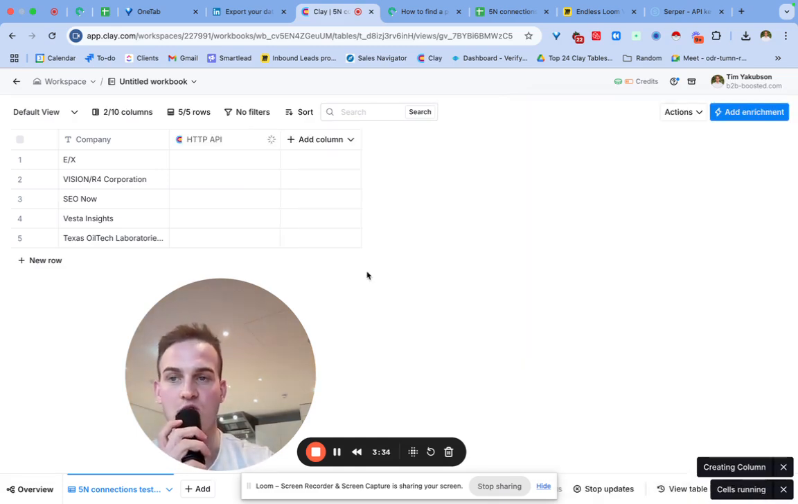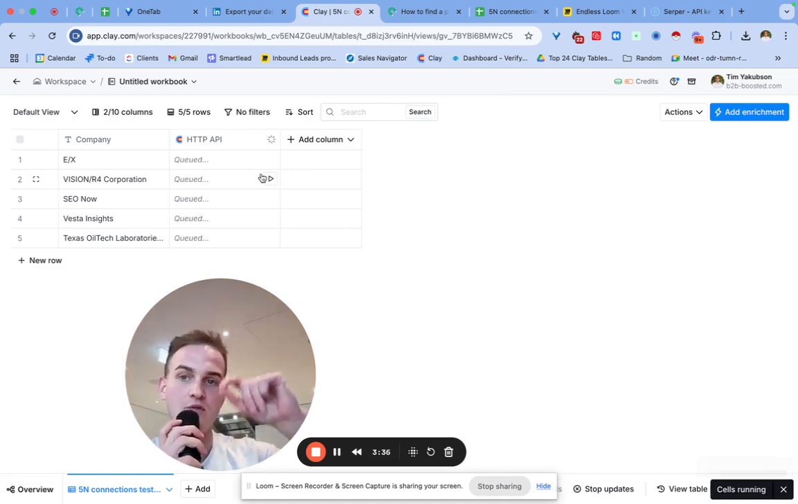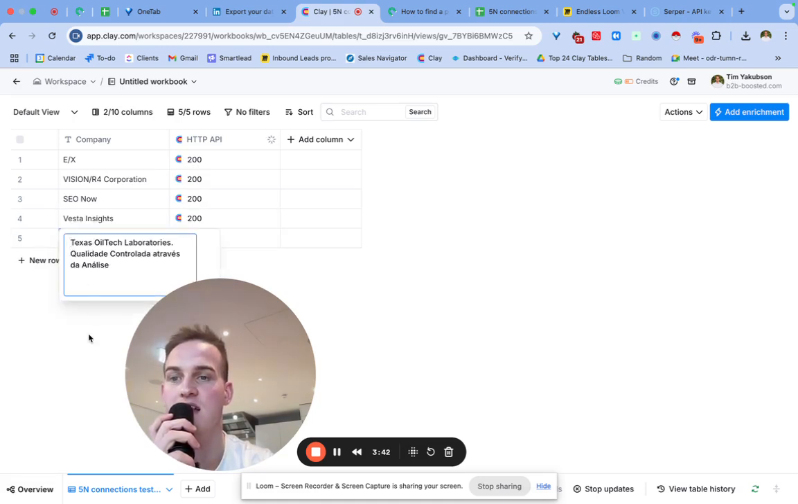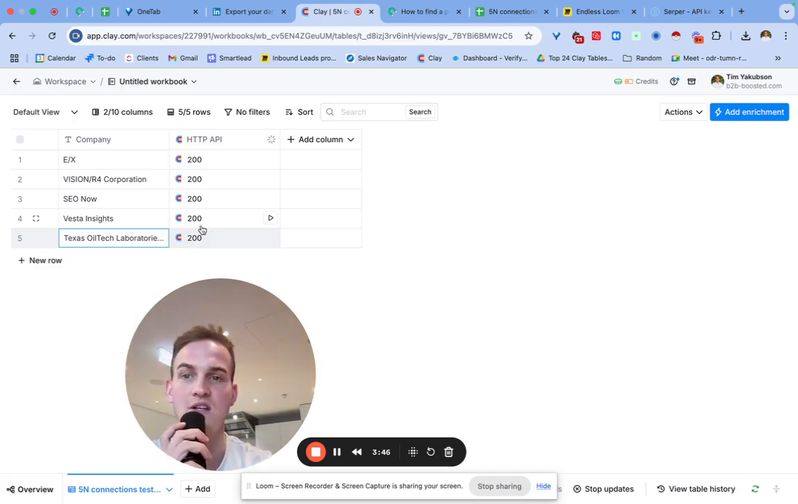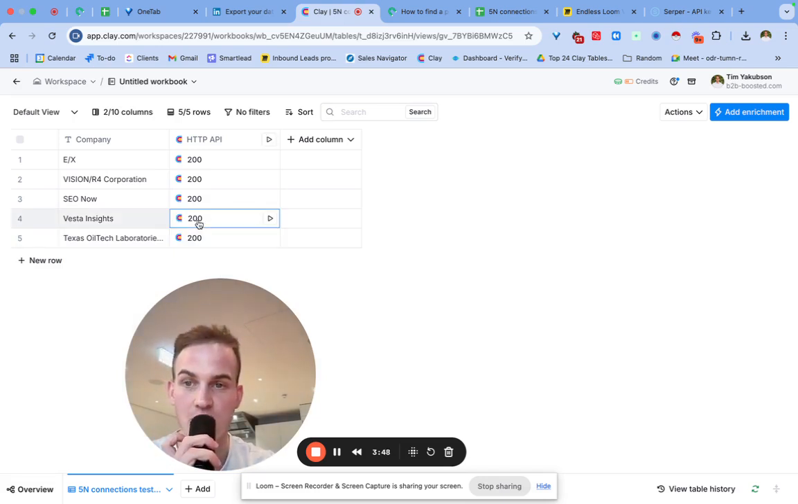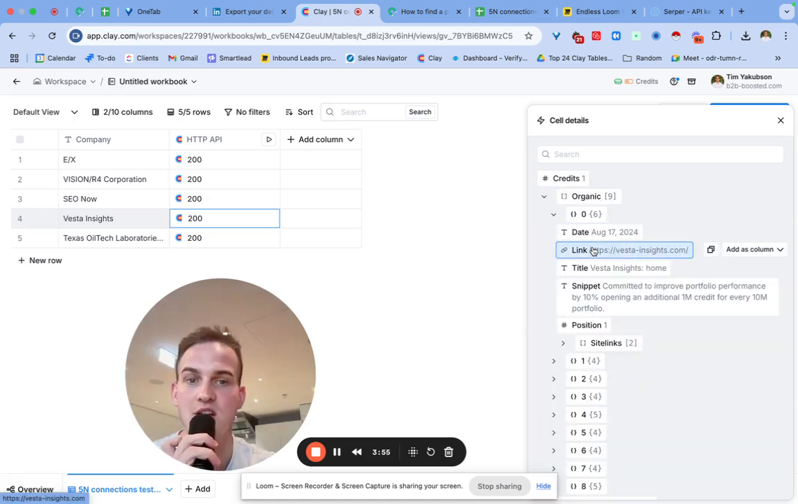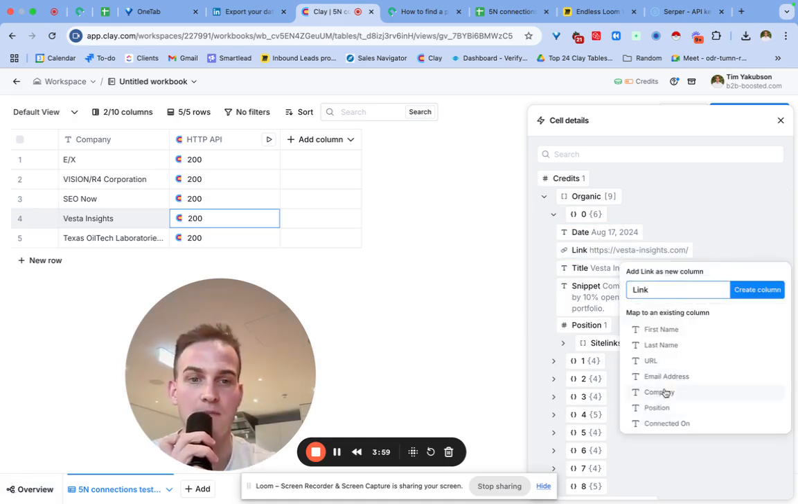What this will do is find us the websites of all of these companies. It's basically just doing a Google search for these company names, right? So it's doing a Google search for Vesta Insights, for Texas Oil Tech, and so on. If we click on the HTTP API output, 200 means that it was successful. When you click on 200, you click on organic. And if I'm not wrong, this first one should be the website, which is Vesta Insights, which is spot on, right? So we'll call this domain.